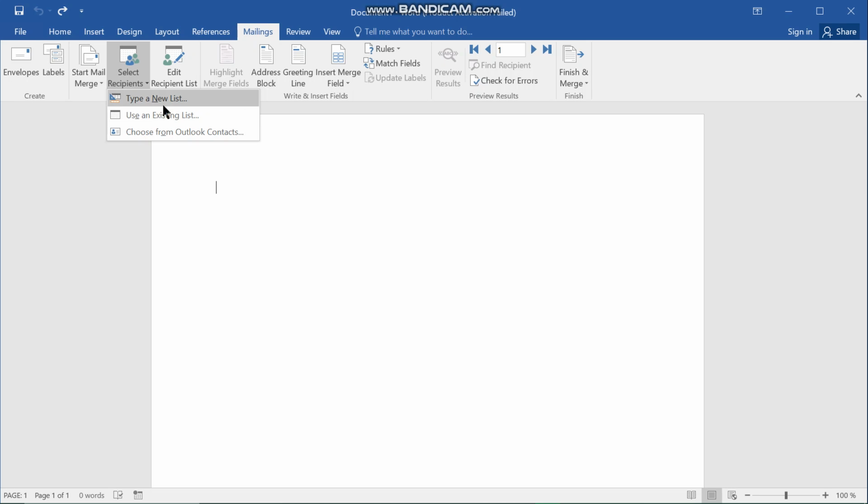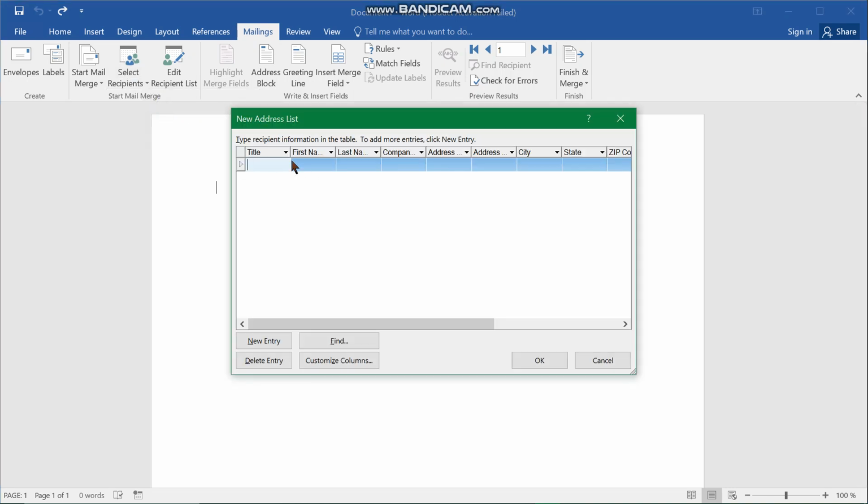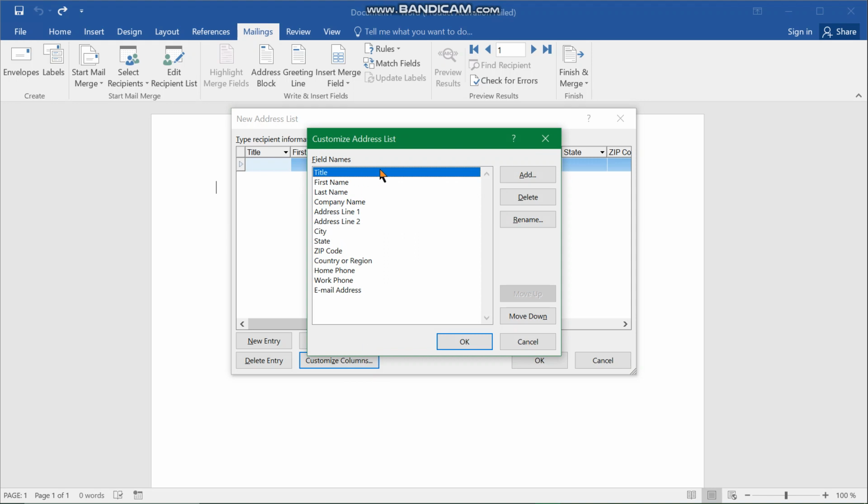And you can also type out a new list. When you're typing out a new list, you are presented with various fields that you have to fill in. So all these columns will have to be filled in, but it's not always. You, as the creator of this mail merge, can customize it. If you feel there are too many, you can delete, you can rename, you can also add more if you want more fields. And once you fill these in, then you can now start sending.